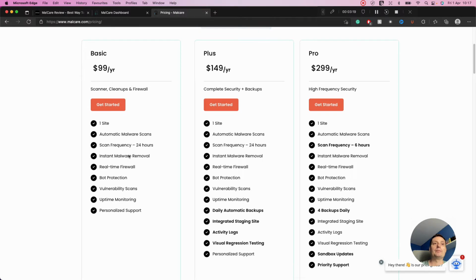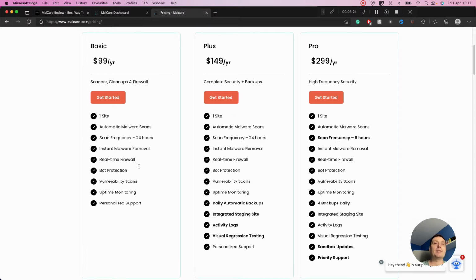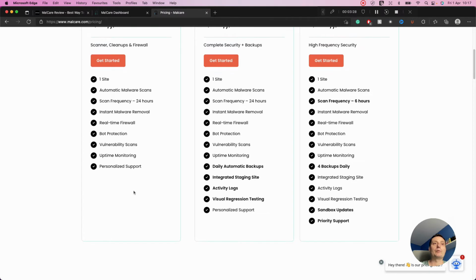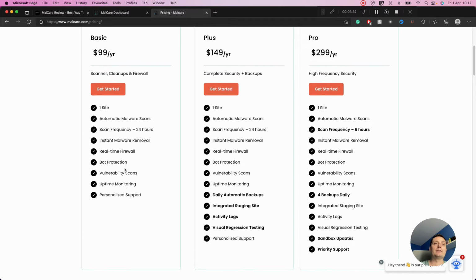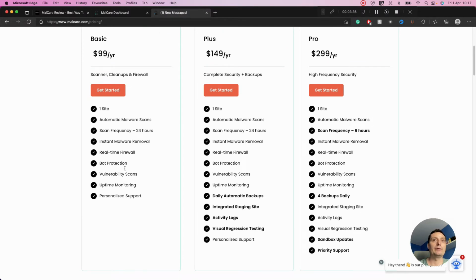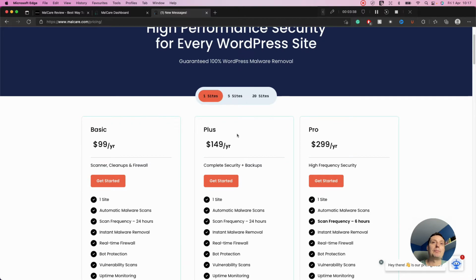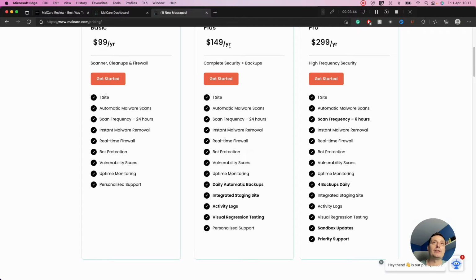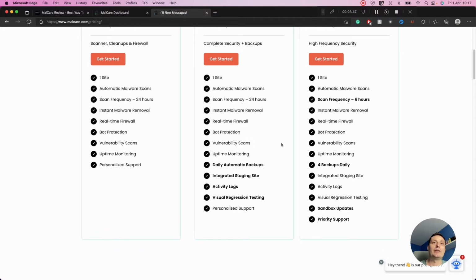Also in the basic plan, you have uptime monitoring that will notify you when your website is down. You also have performance monitoring that is in beta right now. Okay, you also have the plus plan. This will add an extra backup layer to your WordPress websites. You pay $50 extra and you will have daily backups for your WordPress websites, and you have activity logs.